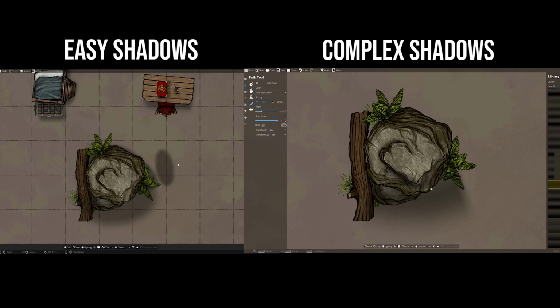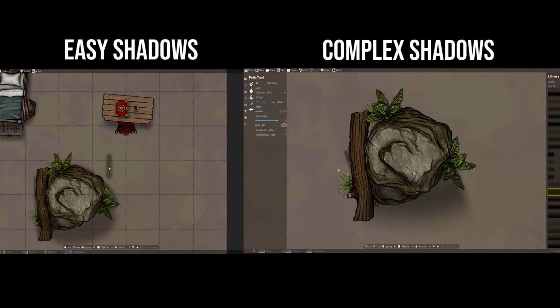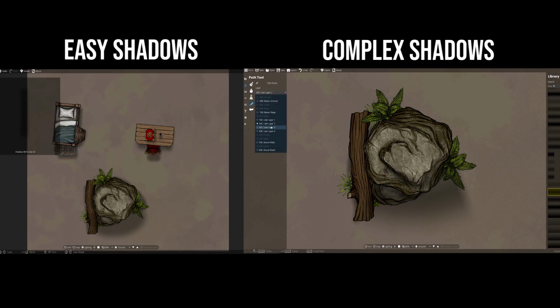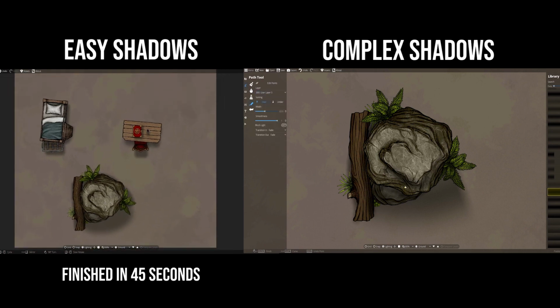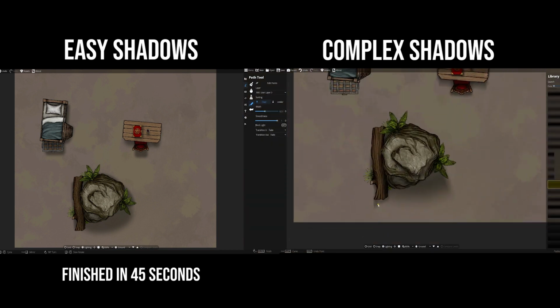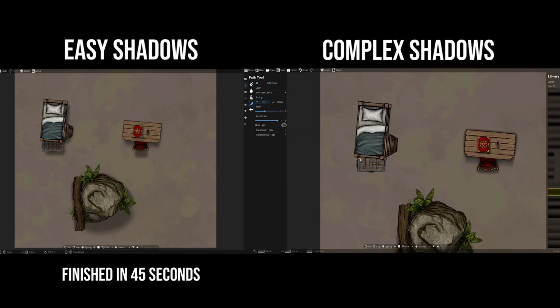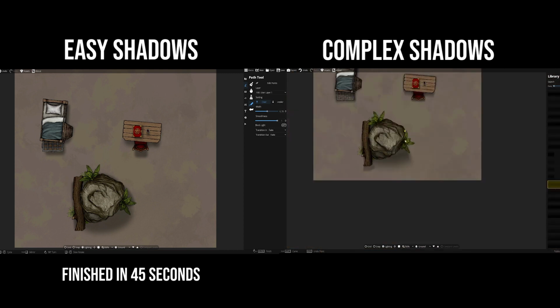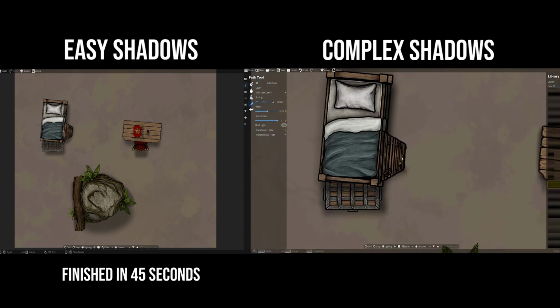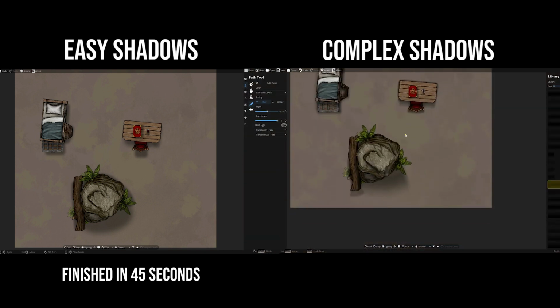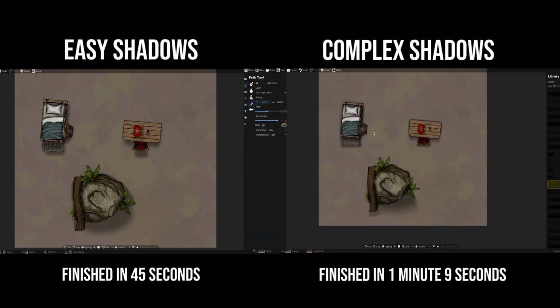And as you may already notice, the easy shadows are significantly faster. By the end of the video, which is right now, yes, there we go, I finished the whole piece in about 45 seconds. And it looks perfectly fine. You don't see any weird artifacting, you don't see the shadows overlap if you're a bit careful, and it just looks very good. You could publish that, you could place that in a map, and it would look really good. And now on the right hand side, I'm close to finishing up right there, and the same piece cost me about 1 minute and 9 seconds.